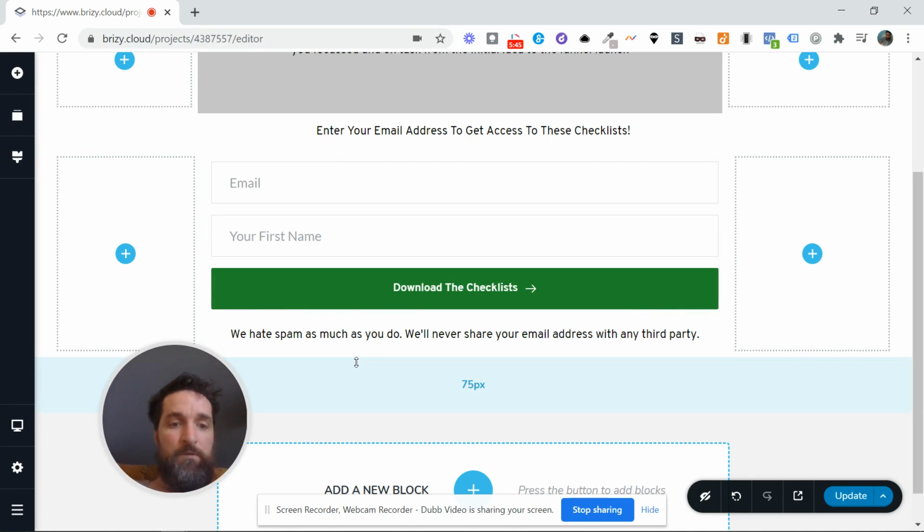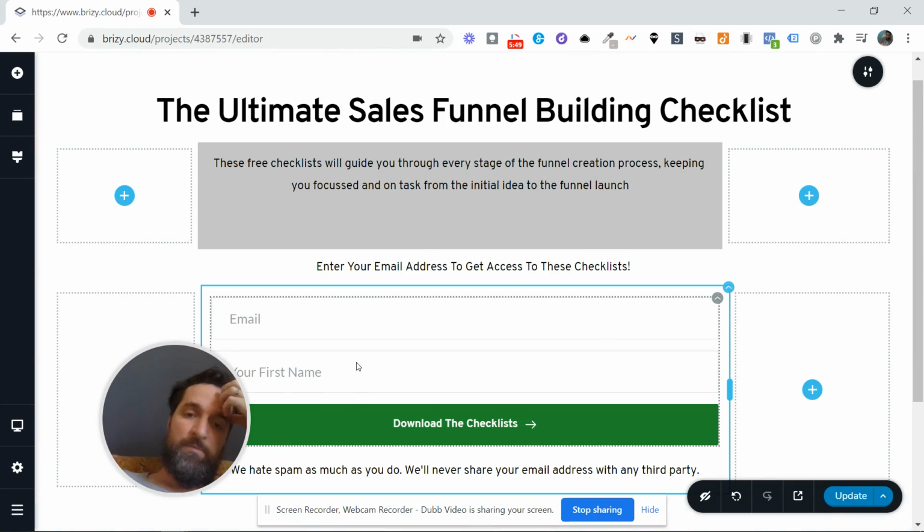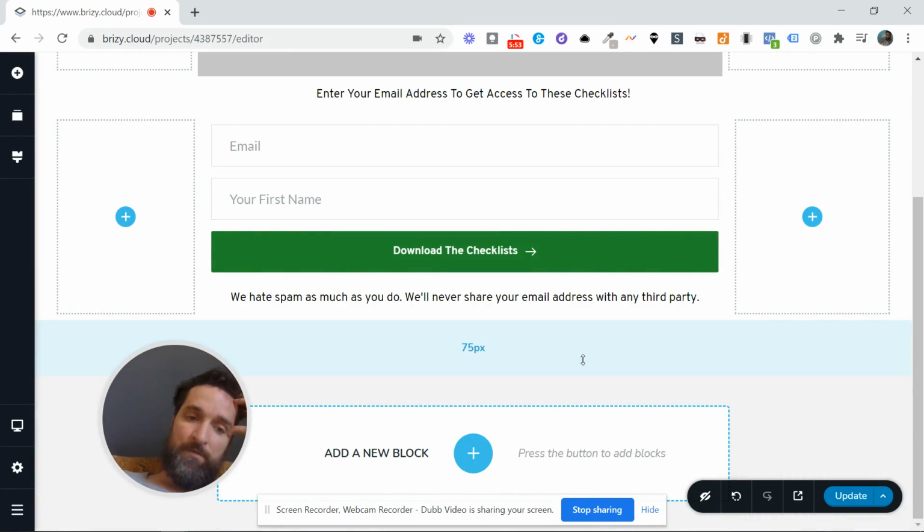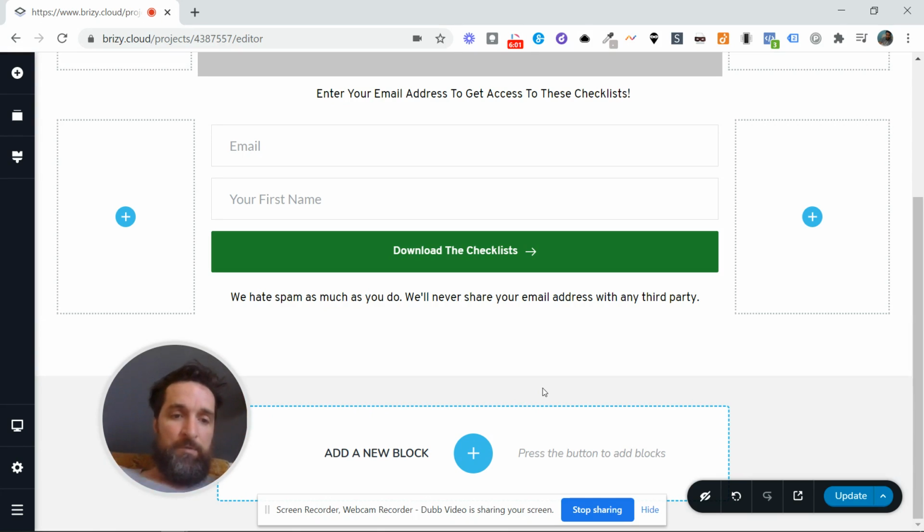Okay, now if you're sending any paid traffic to this squeeze page that you build, you will need to have a terms and conditions and a privacy policy down the bottom here. That's generally a rule of any ad platform, or most ad platforms anyway, that you have to have a privacy policy. Other than that, that's pretty much all you need to do to build a squeeze page.